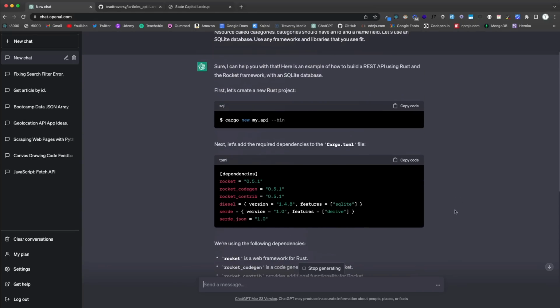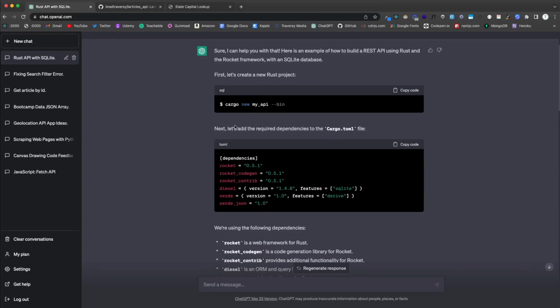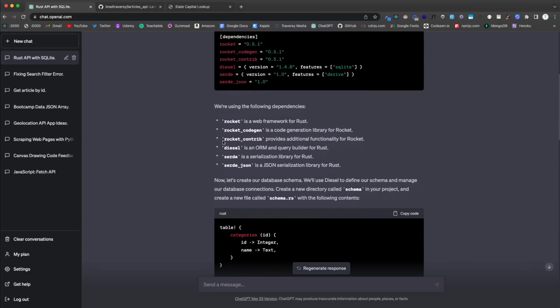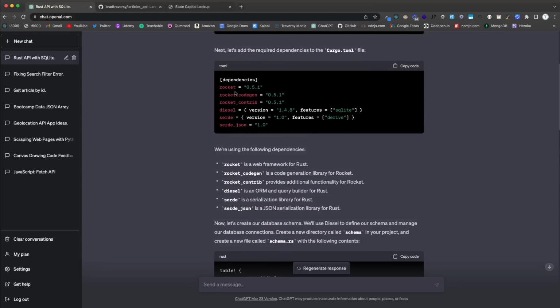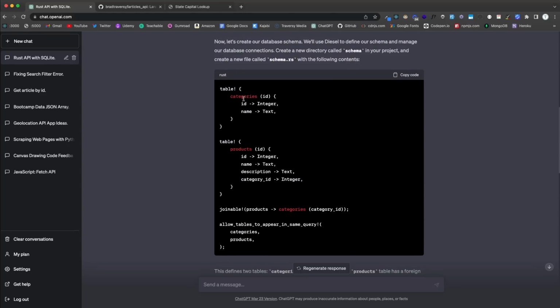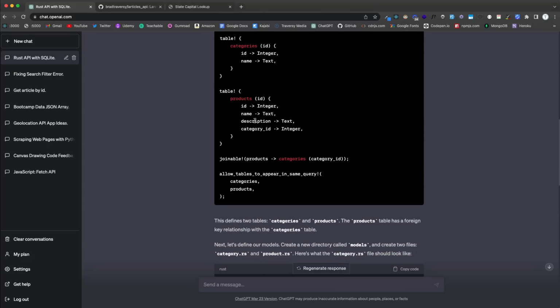So it's going to basically give us instructions on how to create this, because obviously it can't just log into your machine and create your files for you, at least yet. Probably at some point it will, but for now it's telling us to create a new app using Cargo, add our dependencies. Looks like it's using Rocket, which is a framework. And then we're constructing our tables, so categories with an ID and a name, type is integer and text. Products has an ID, name, description, and a category ID.